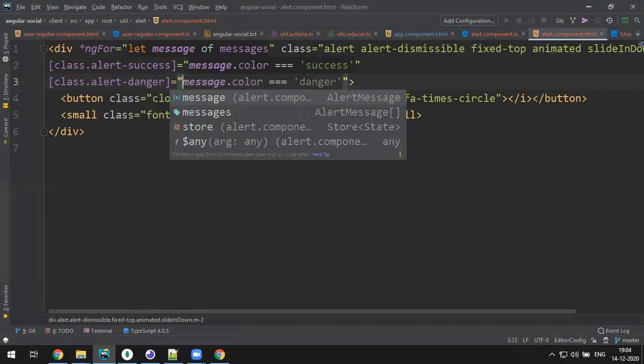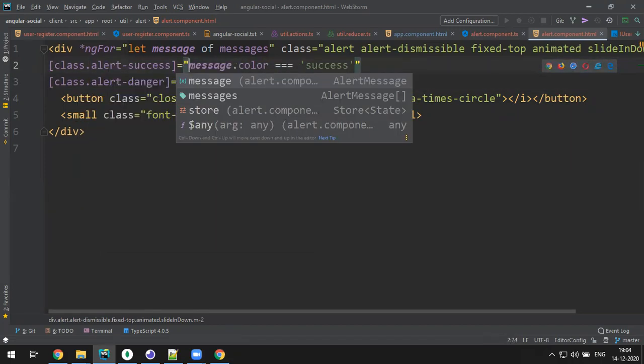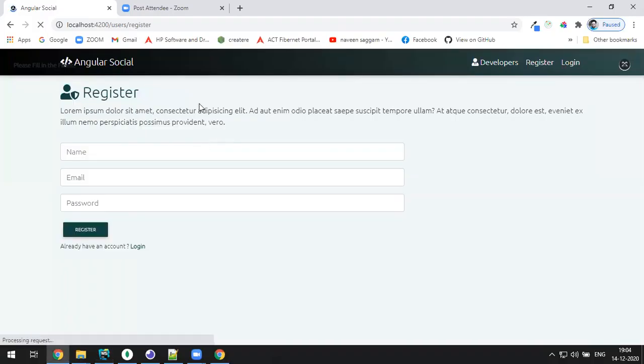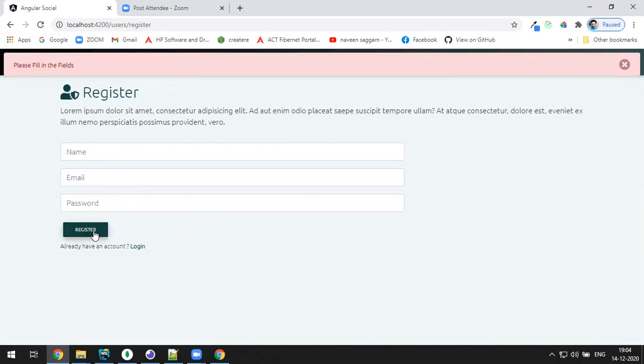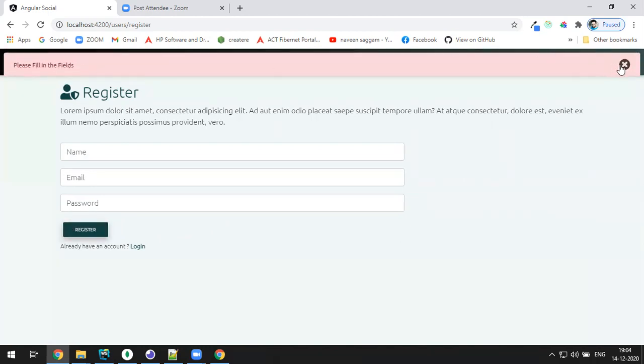Alert danger. Yes, the class name is supposed to come properly. Success. Okay, nice. Let me try now. If I don't enter any fields and click on register, you get this: please fill in the fields, and close it. However many times you click, that many times you get this.